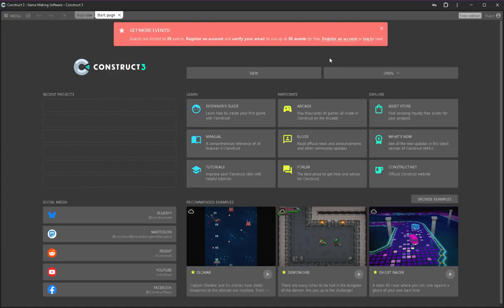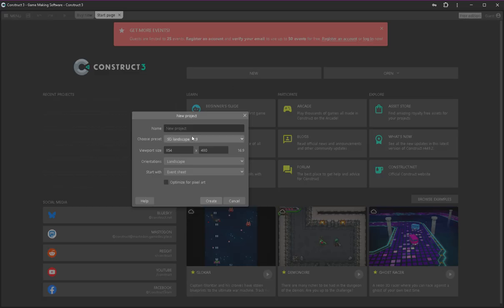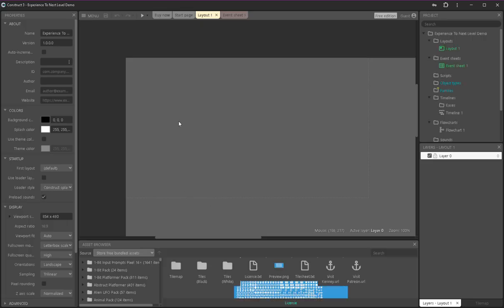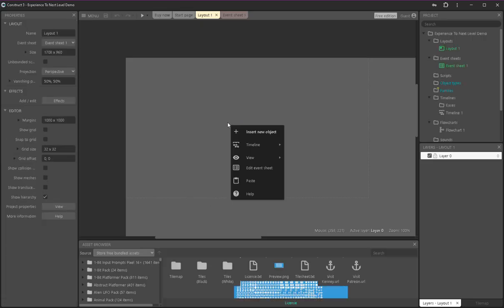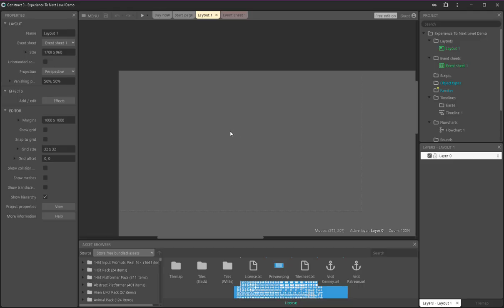So what we're going to do here is we have Construct 3 open. I'm doing it here because this is a simple IDE. I'm using the free version, which is limited to 25 events, but we won't be needing more than that for this. So we're going to click New, create our new project. We'll call it Experience to Next Level Demo. And we can leave all the rest of these settings the same. That's fine. So now the first thing we'll come across here is we'll be on this blank page.